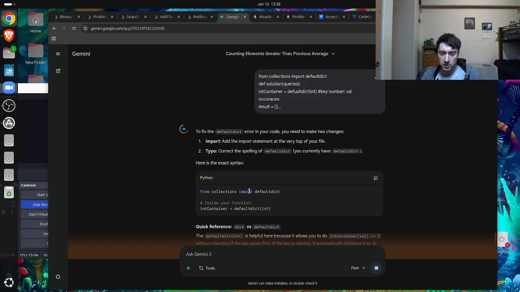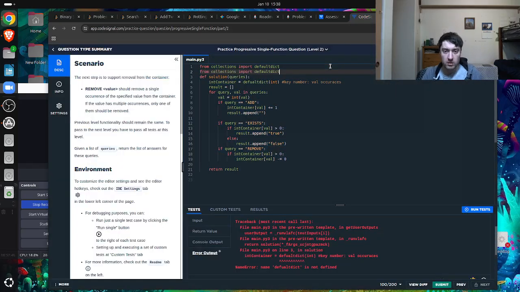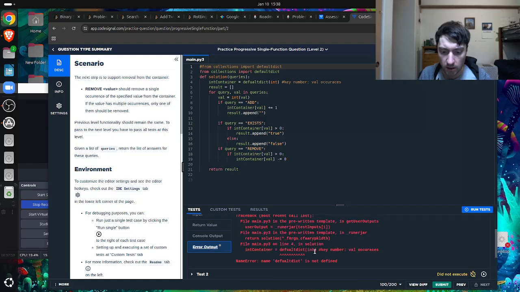From collections, import this, right? Like it should be correct, right? I thought that's what I had. At least I think it is. Okay, so this is directly from ChatGPT. So we're going to run test. And we're still getting this error output.